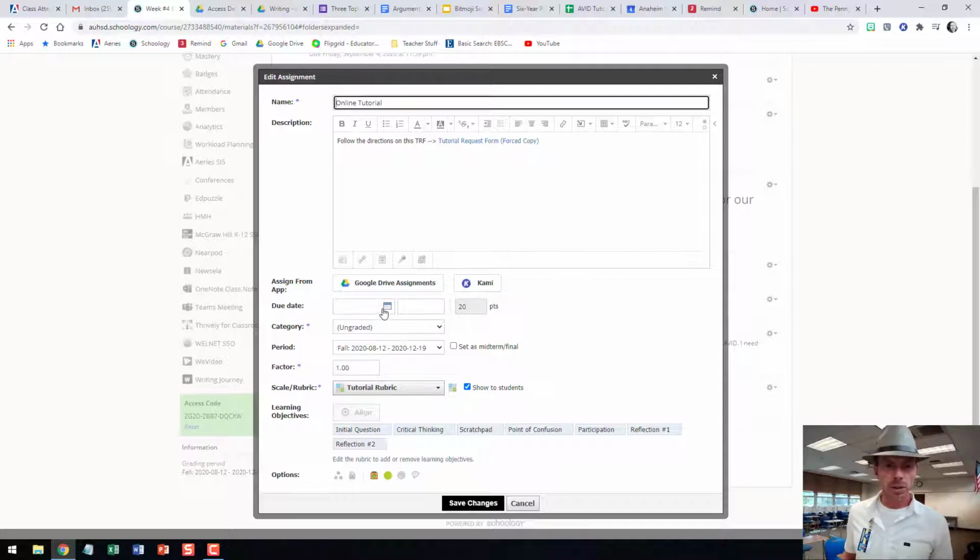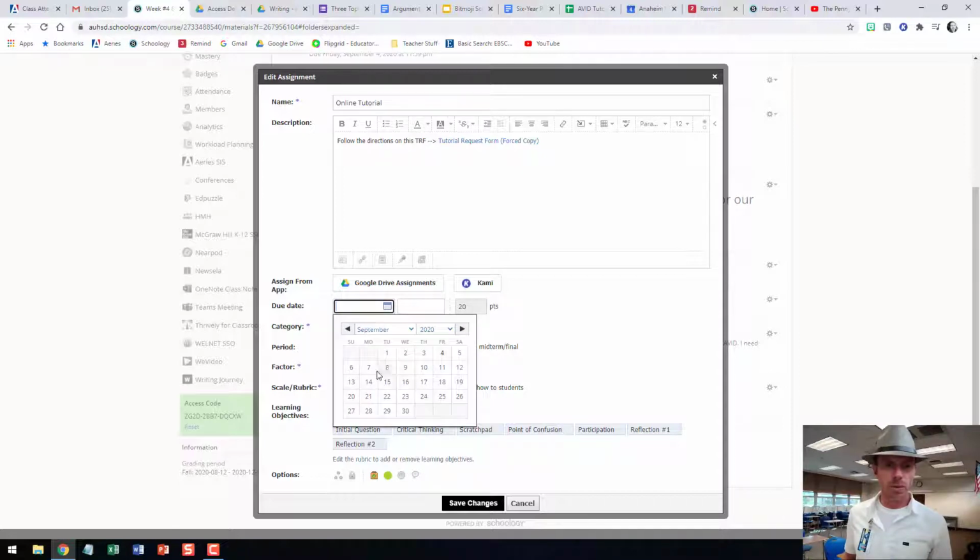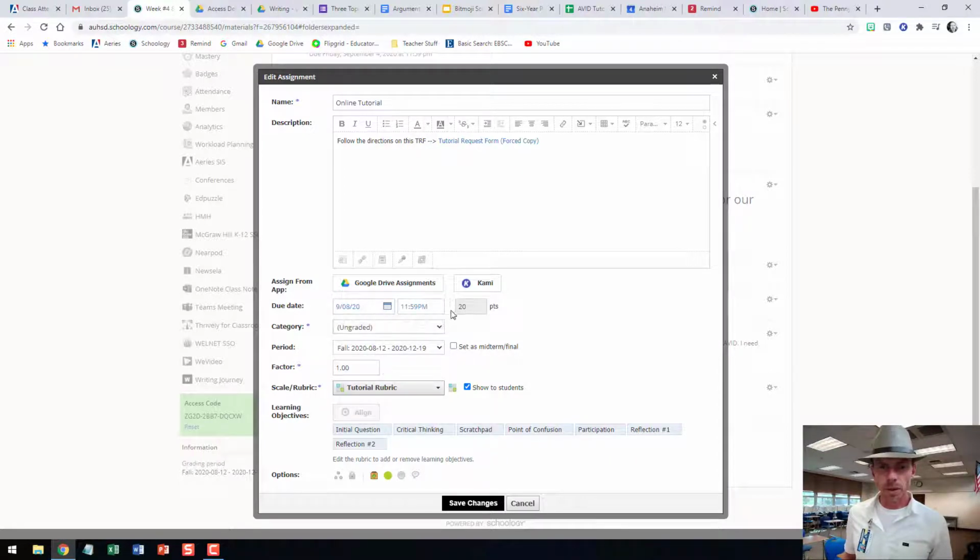Then set your due date whenever it is. It already fills in 20 points because the rubric adds up to 20 points. Make sure it goes into a category. I notice you label it differently. You can change the title or add the date to it. That's up to you.